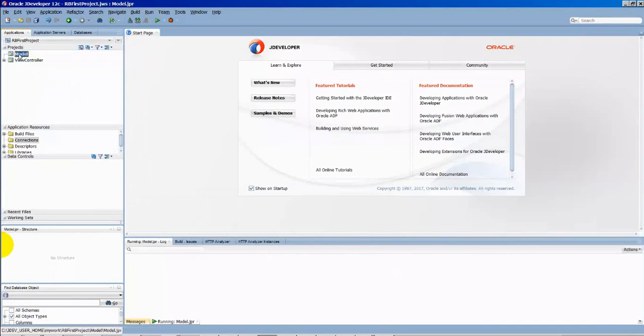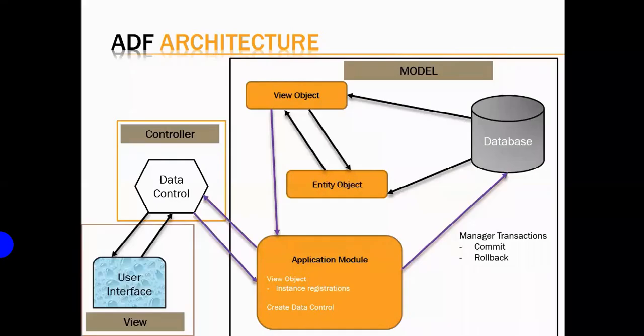Okay, once we create the project, what's the first step we have to do? At the end, we want to show some data on the user interface. To show some data on the user interface, we have to pull some data from the database table. To do that, based on the kind of operations we want to do, we have to create an entity object and a view object respectively, right?